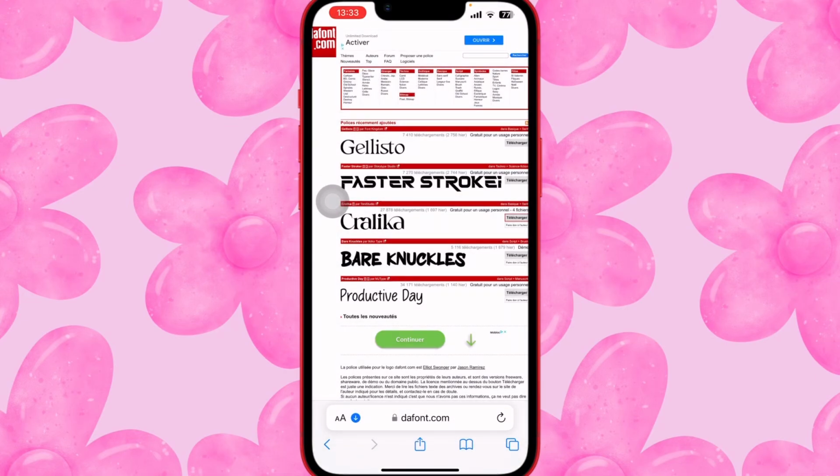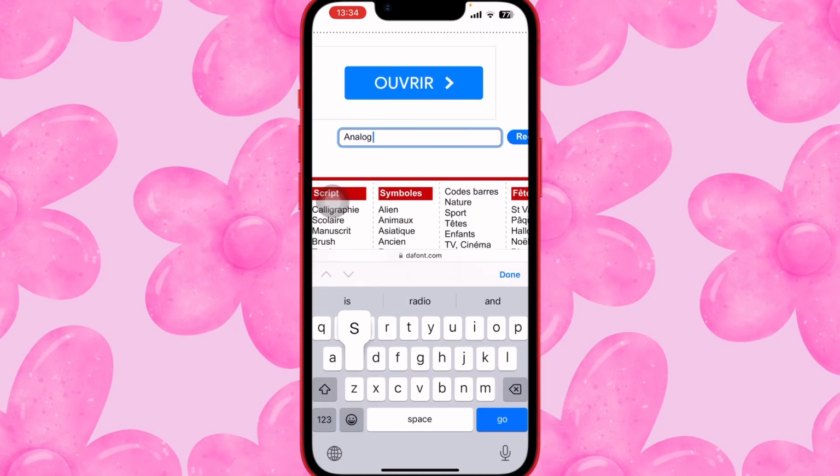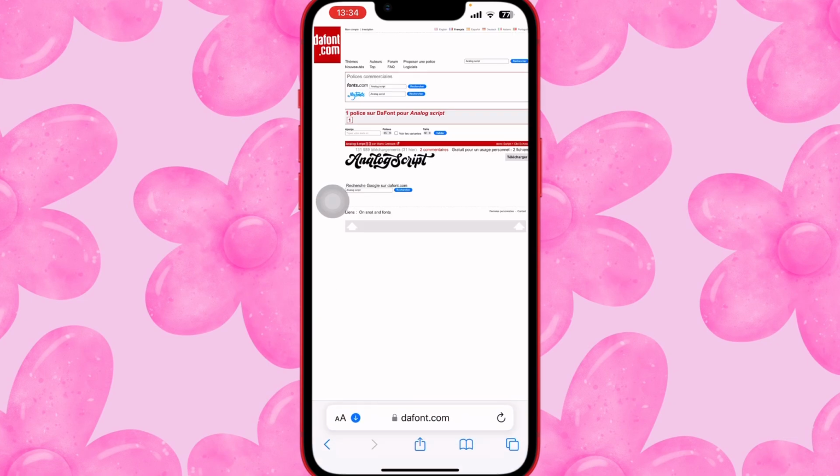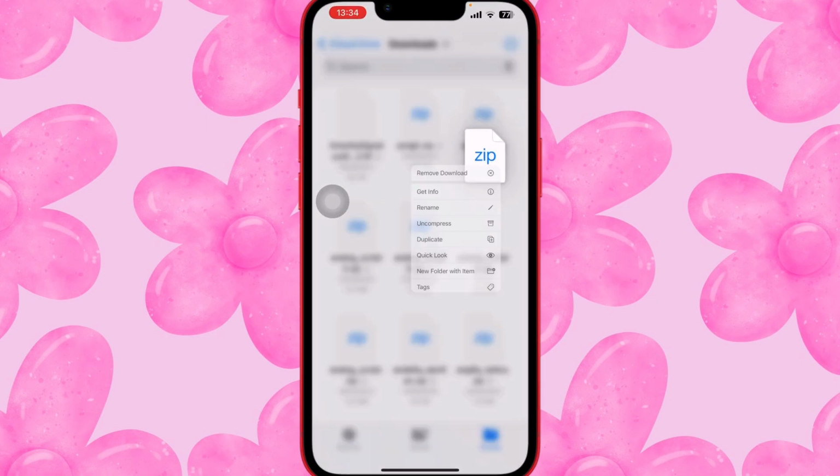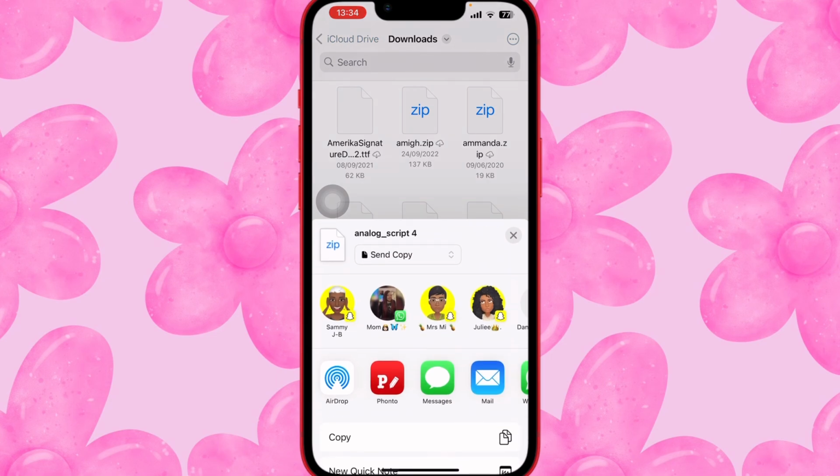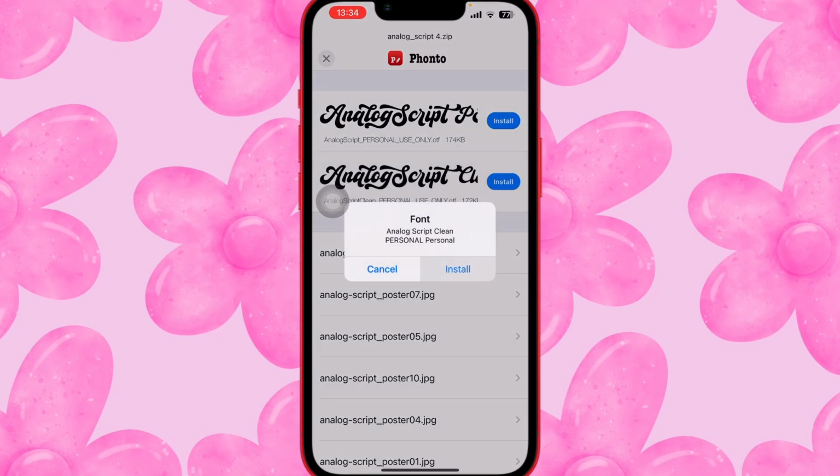So we're gonna search for AnalogScript, and we're gonna search. Here it is. You're gonna click on download. You're going to click on downloads, click on it, and what you're going to do is hold it down, share, and we're gonna share to Phonto, and we're gonna install it, right?